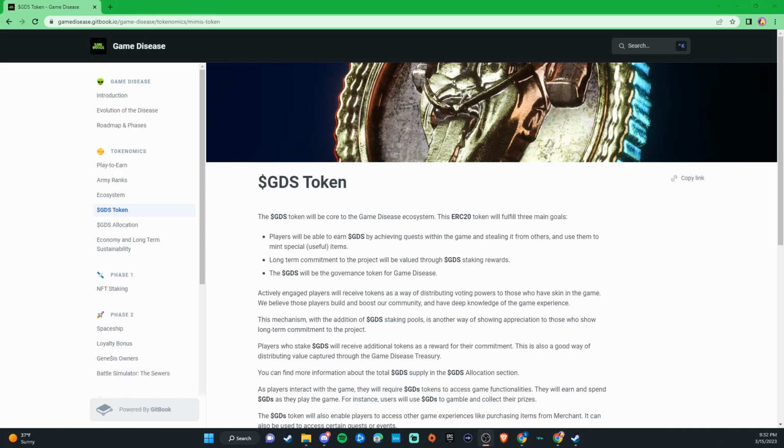Actively engaged players will receive a token as a way of distributing voting powers to those who have the skin in the game. We believe those players build and boost our community and have deep knowledge of the game experience. This mechanism, with the addition of GDS staking pools, is another way of showing appreciation to those who show long-term commitment to the project. Players who stake GDS will receive additional tokens as a reward for their commitment. This is also a good way of distributing value captured through the Game Disease Treasury.